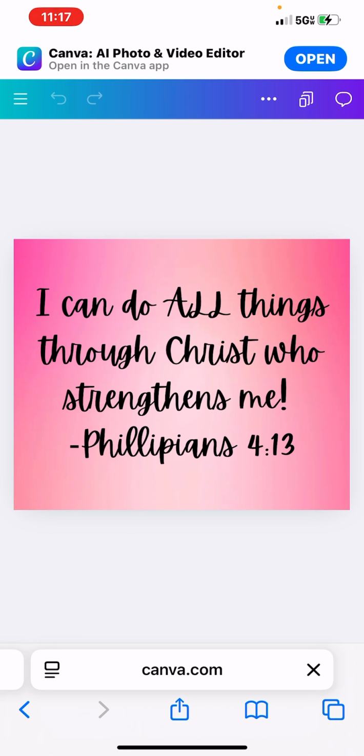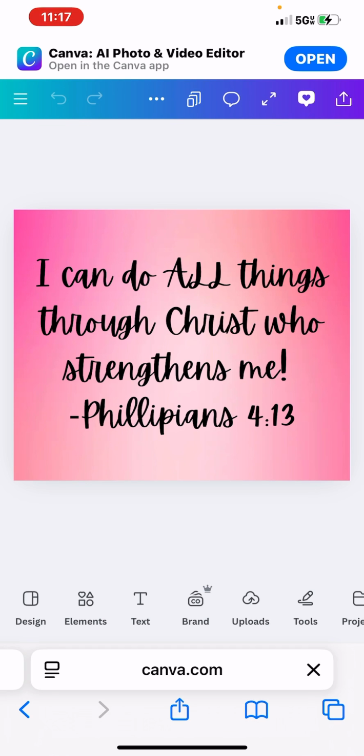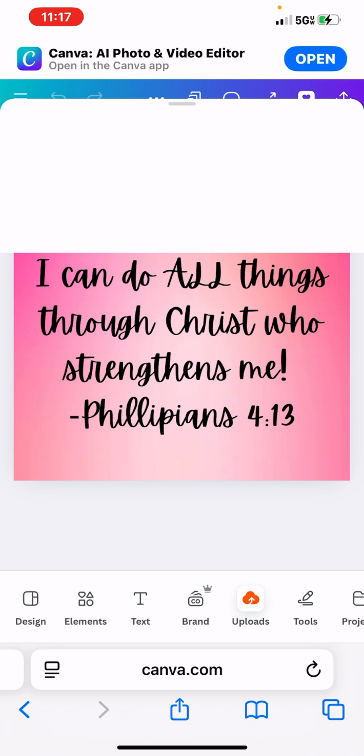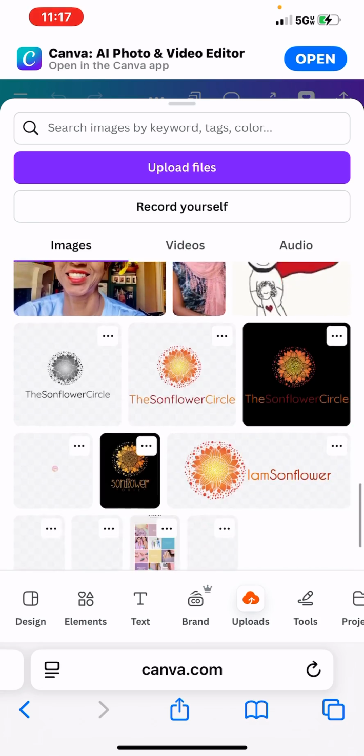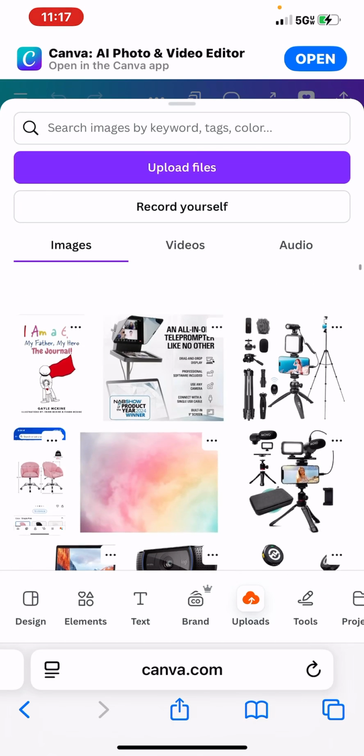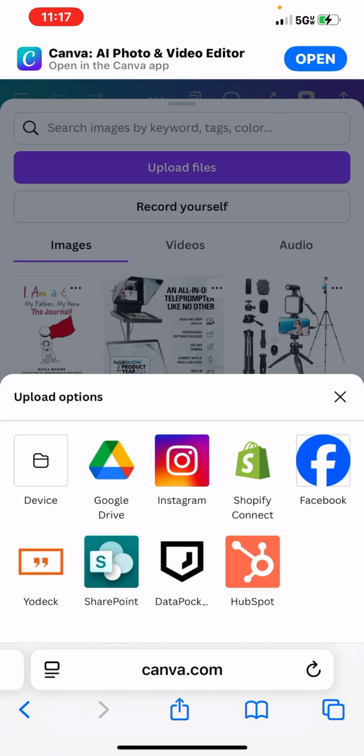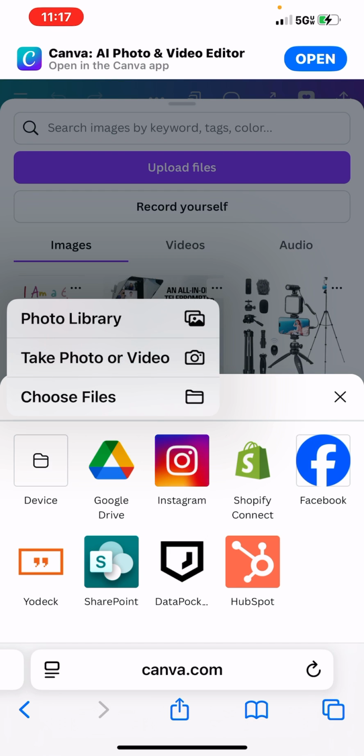And there. So you're going to go to uploads. I'll do another video where I go through all the icons on the bottom, but just for posting on social media, go to uploads, click on that. And these are files that you can upload into your Canva. So let's go to upload files. You hit device, photo library, and you go anywhere on your photo library where your logo is saved, and you click on that, and it will automatically.